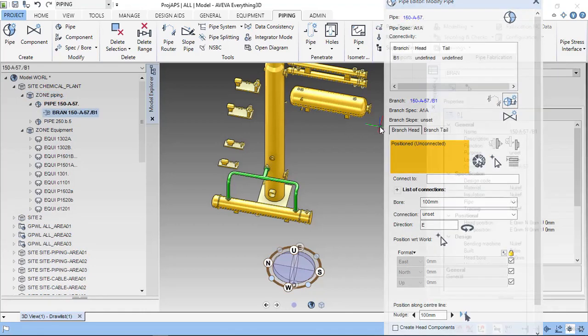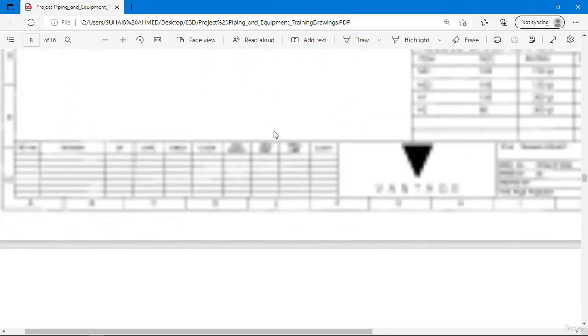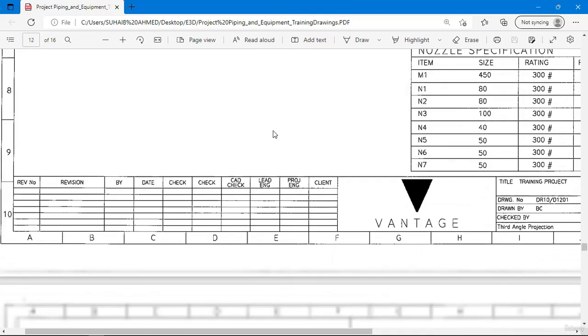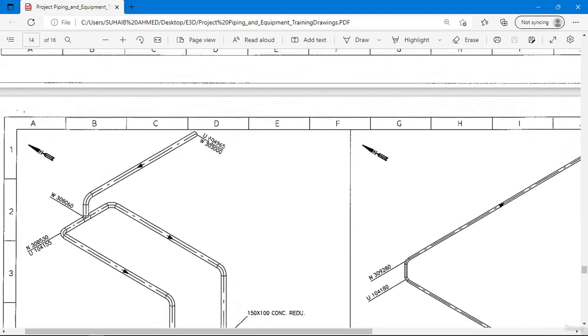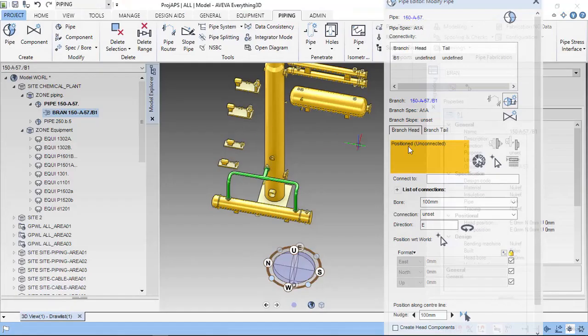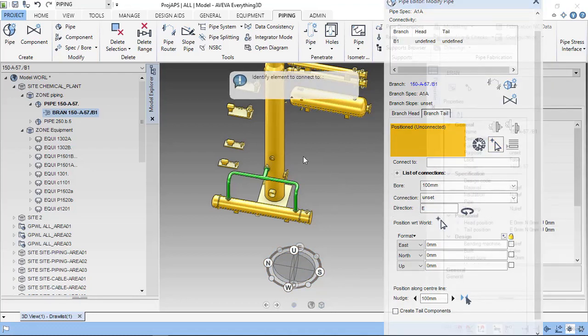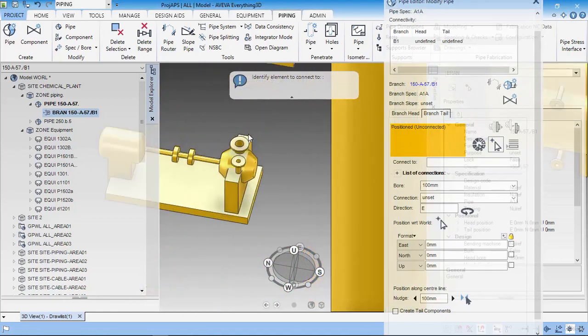Choose the flow. The liquid flow is, this pipe is facing north direction. The liquid flow is from top to bottom. So the starting flow is head, the ending flow is tile. So first choose tile. Tile is 100. Okay, first choose tile. This is the N1 nozzle.